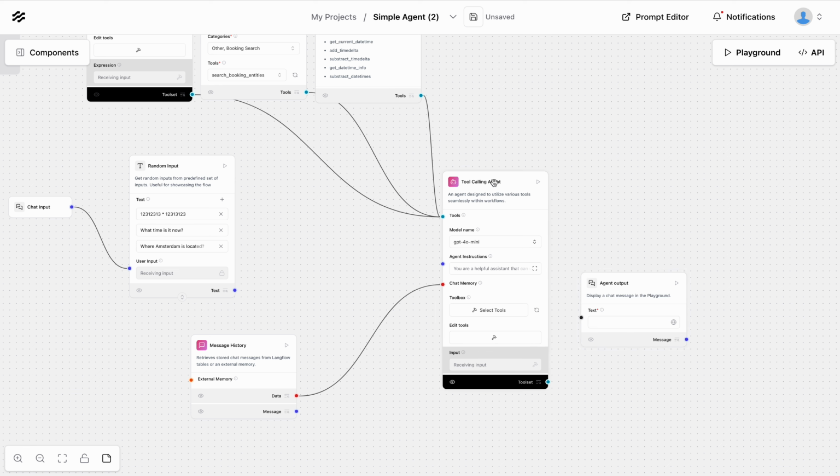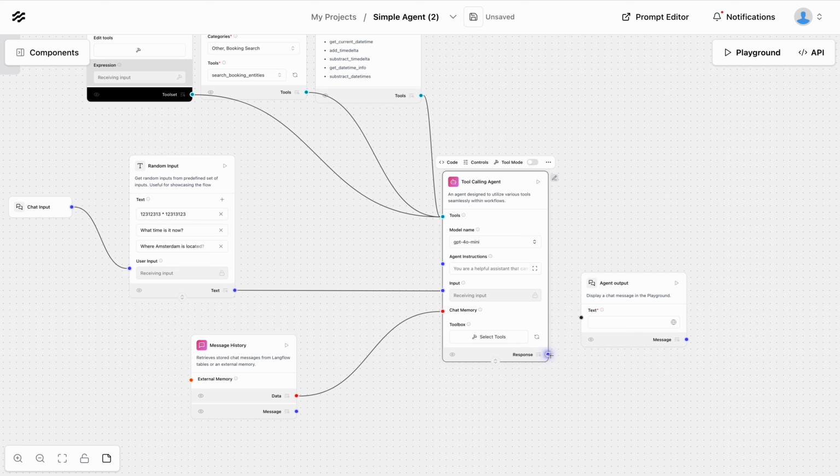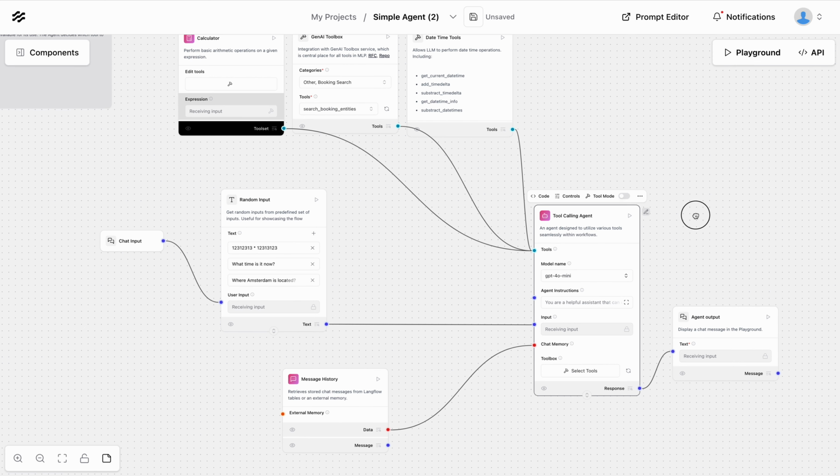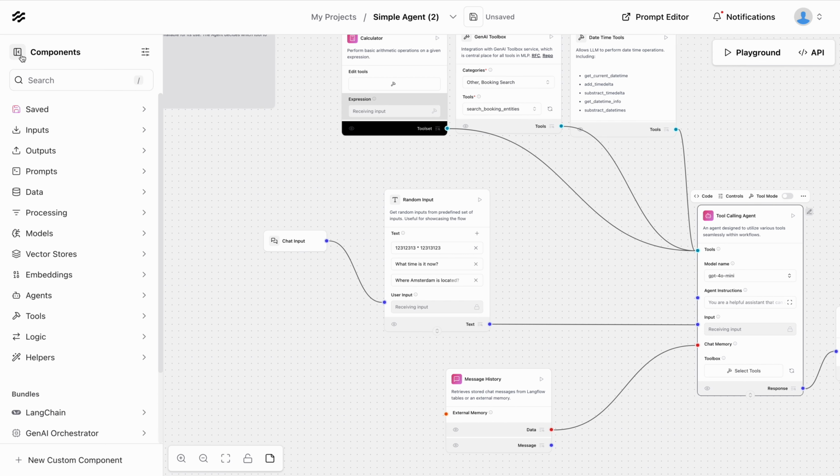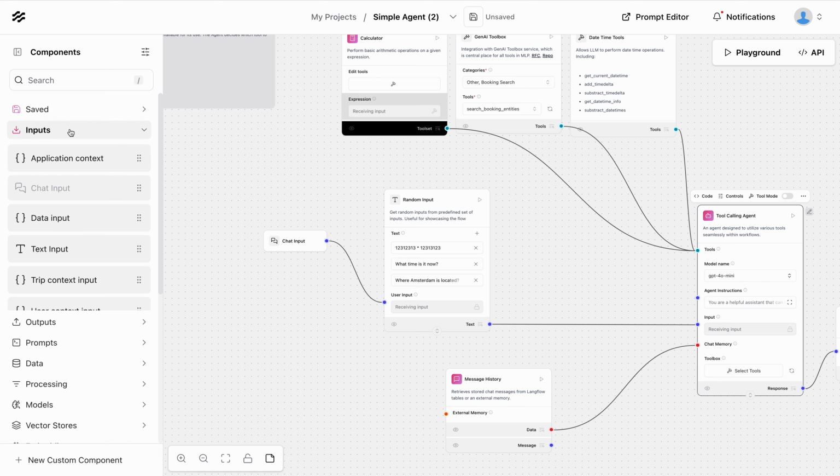Let me close this one. And this is how you can connect the dots basically. And there are other components if you see. So you can build your custom components also, and you can save it. Okay, these are the input components. So there are different types of inputs we can configure.